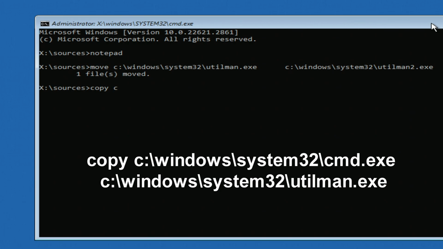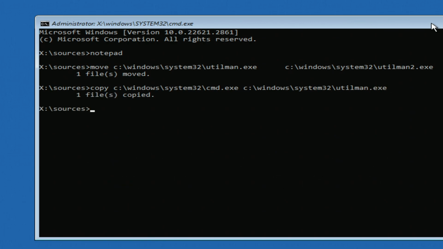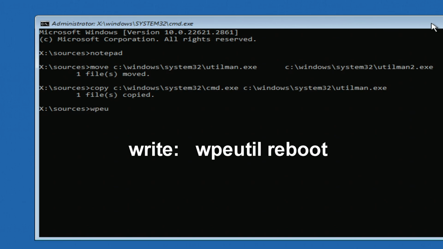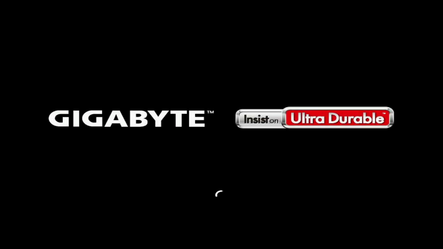Now write copy space. I write the letter C, but you must write your own letter, which is assigned to your local Windows drive, then /windows/system32/cmd.exe space. I write the letter again, C, but you must write your own letter, which is assigned to your local Windows drive, /windows/system32/utilman.exe. Press enter. Now write wpeutil space reboot. Press enter. And the computer will restart.